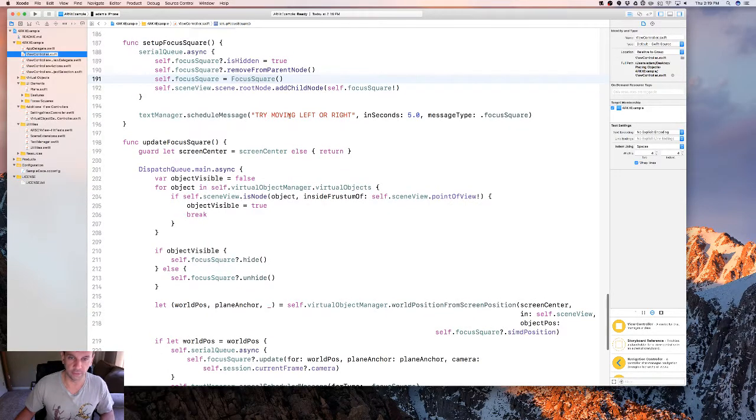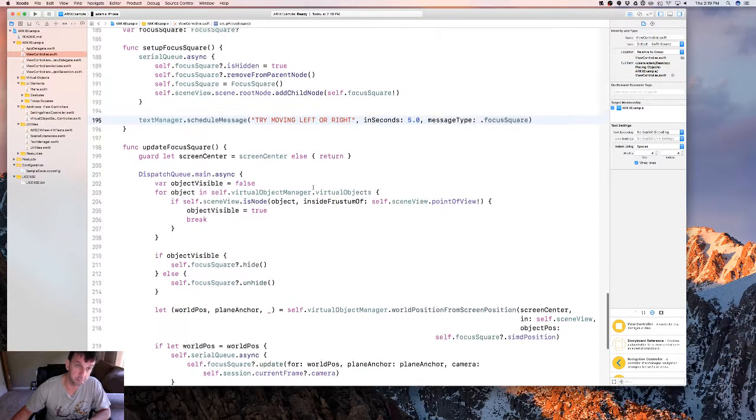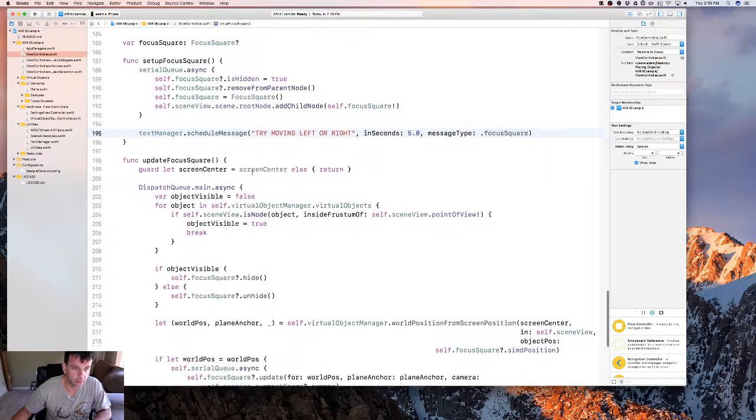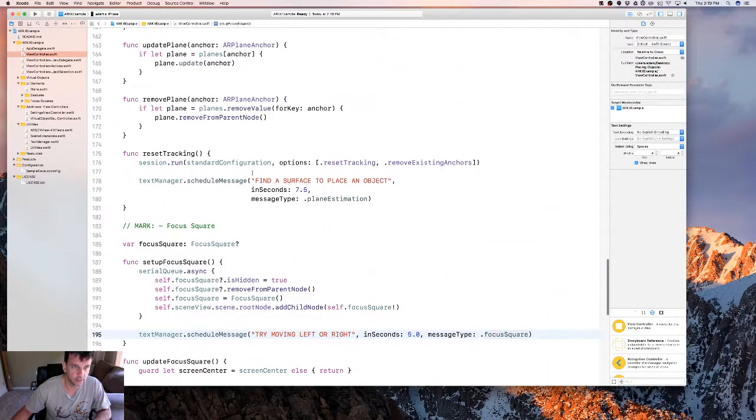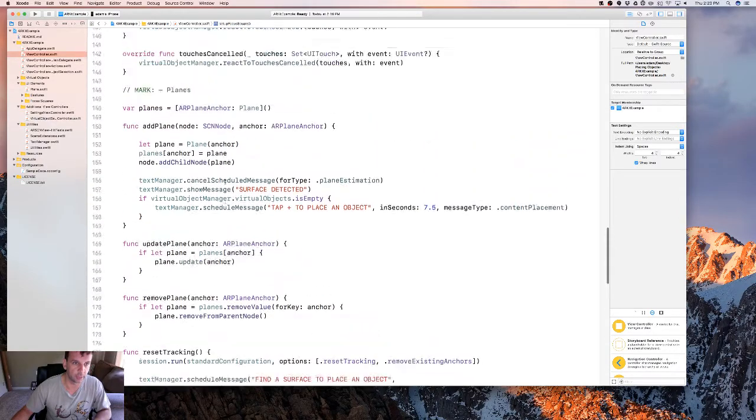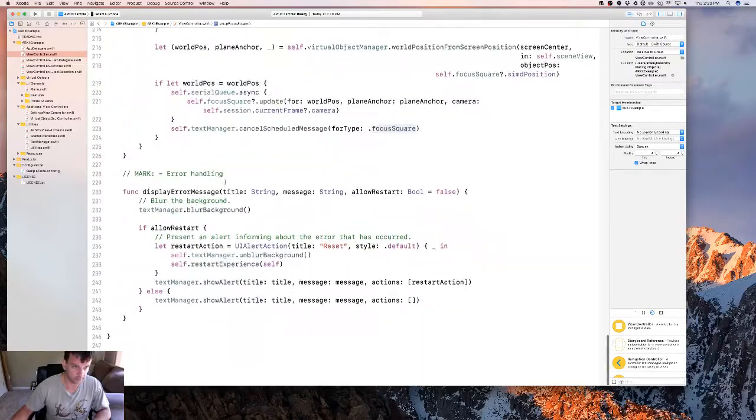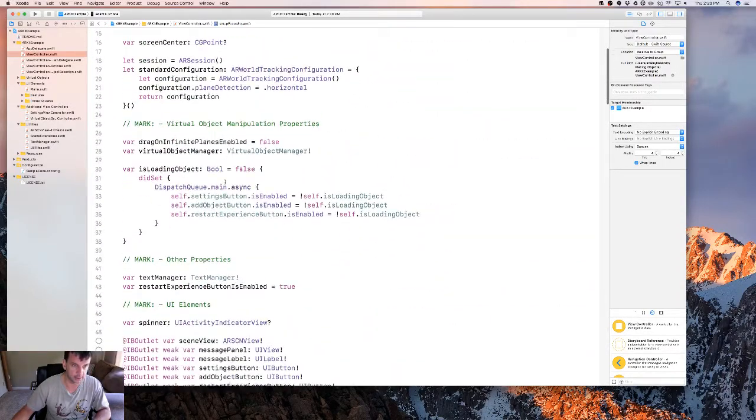Schedule a message, try moving left or right. So this is probably, if there's not enough information to detect the plane, if in 5 seconds we haven't detected a plane, we are going to show this message of try moving left or right. Okay. Fantastic. All right, we're back in our view controller. Let's see how big this view controller is. 246 lines. That's not terrible.